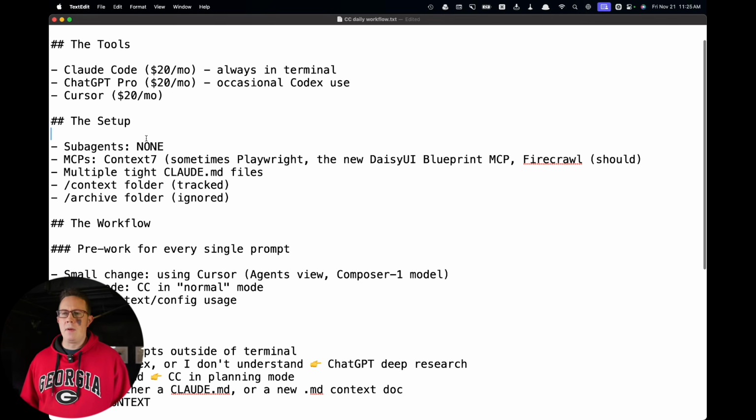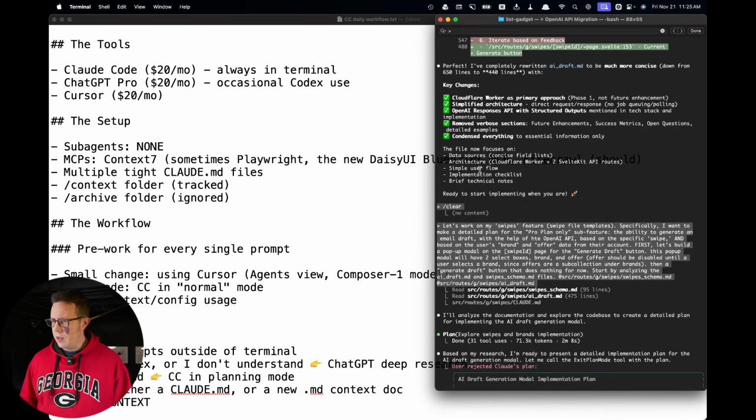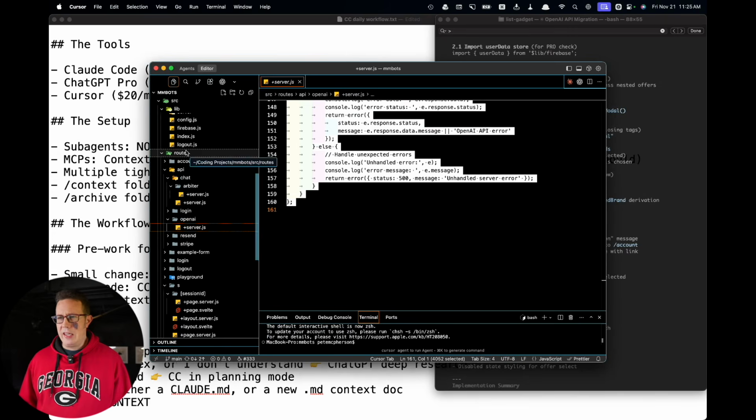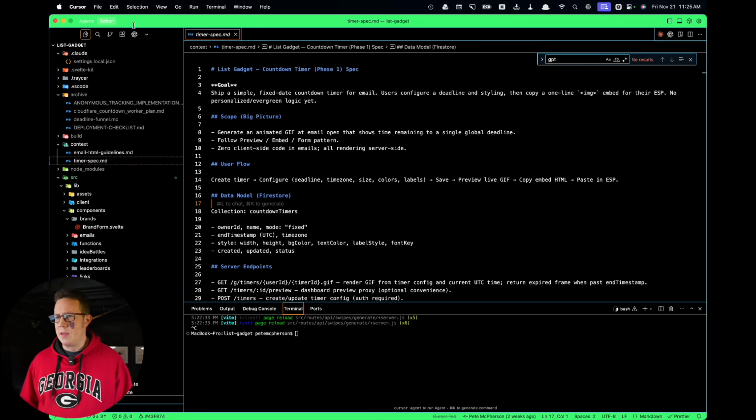All right, here's my setup. Sub-agents, this is mostly Claude Code I'm talking about here. Sub-agents, none. I think they introduced the plan sub-agent a while back, and ever since then, I just can't seem to get anything done with sub-agents. If you have tips for me, drop them in the comments.